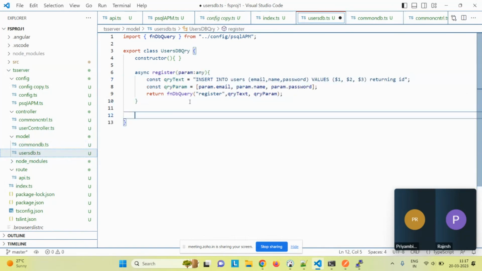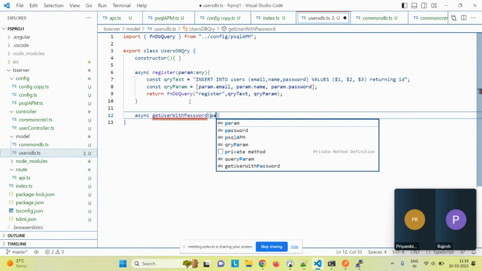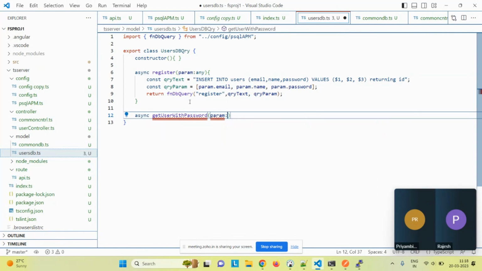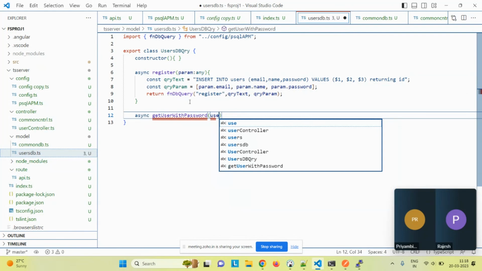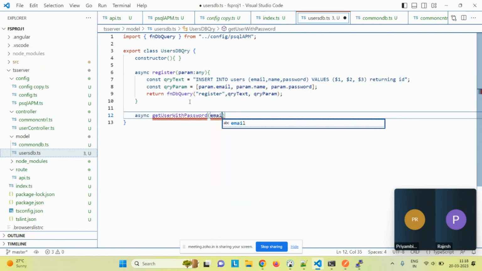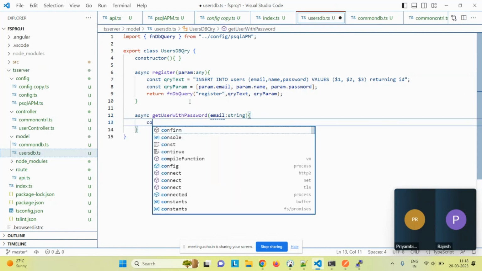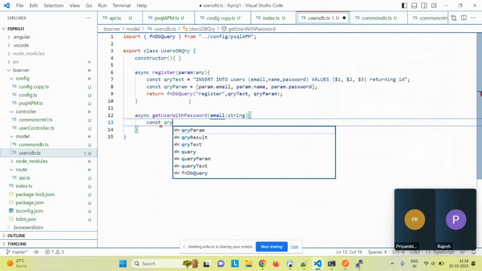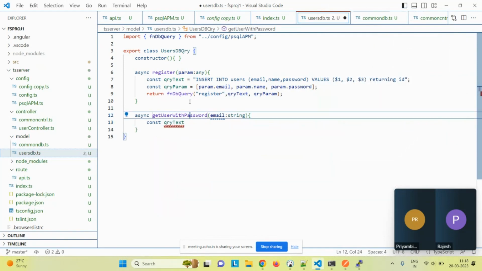Another method, async, get user with password. I just give one name. So param here is nothing but username. So either you can give it here or I can give user email. Email as a string, I can pass it. Constant, query text, login. Basically, it is a login. Instead of query with password, I say login.